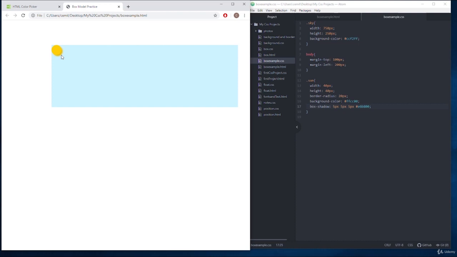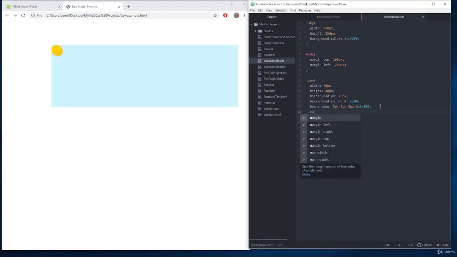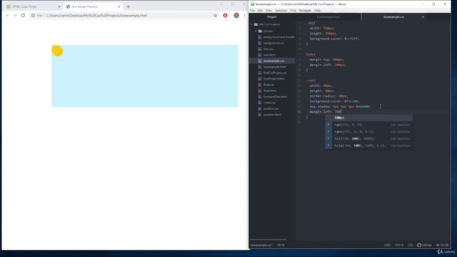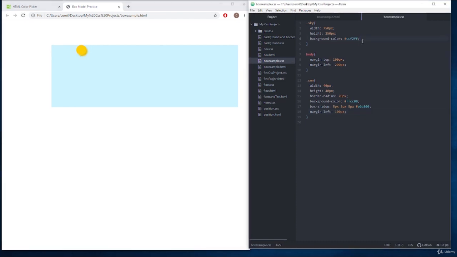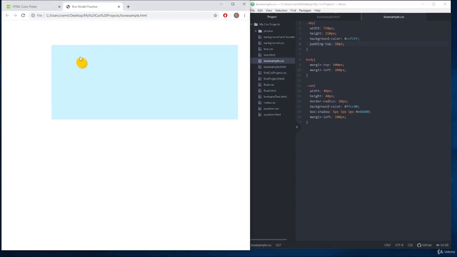But it's not in the right place. I want to make it a little bit lower and to the left. I think that'd be nicer. So let's make the left margin a little bit more on the left side. But for the right, I'm going to want to give some padding values to the sky. So let's see how that looks. Excellent.